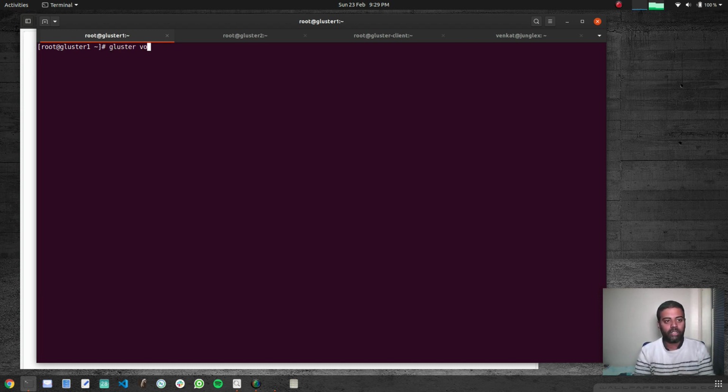Okay, so gluster volume list. We don't have any volumes at the moment. Let's create a volume. gluster volume create, name of the volume, volume1. I'm not going to create it as a replicated volume or a striped volume, so it's just a distributed volume, and by default if you don't specify any type it will be a distributed volume.